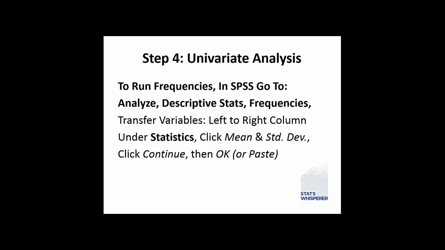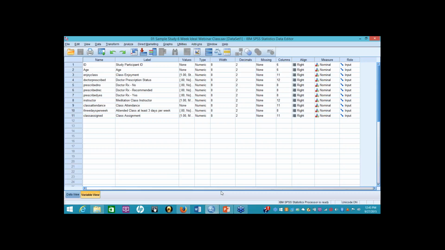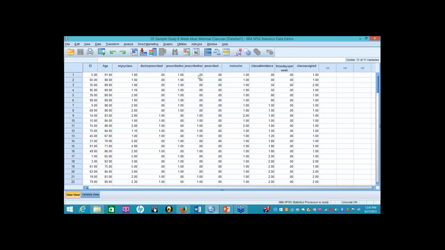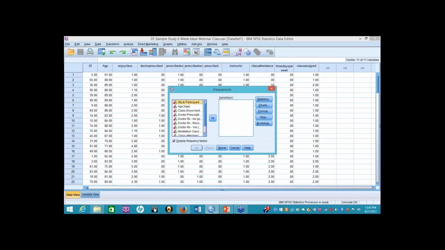Now, to run frequencies in SPSS, we would take these steps: Analyze, Descriptive Statistics, and Frequencies. As a matter of fact, we're going to go do that right now. So here's the text of instruction, and let's actually do it also. Okay, so here we go, and we have our SPSS. We have our sample study. This is variable view, where we can see our variables. This is data view, where we could see the data. We could do it in either of them. So we go to Analyze, Descriptive Statistics, and Frequencies.